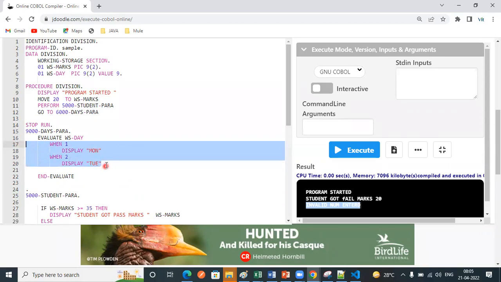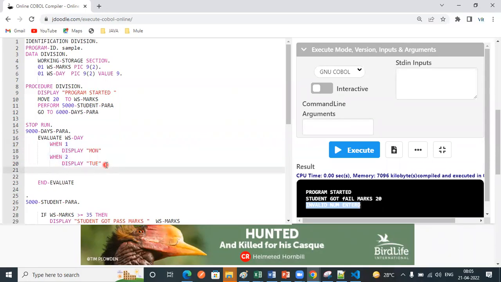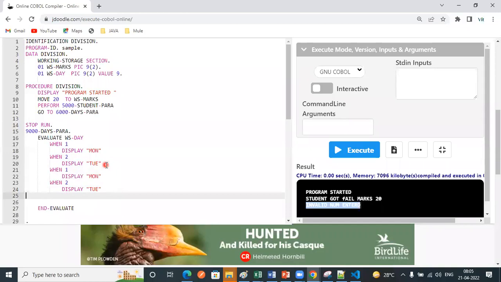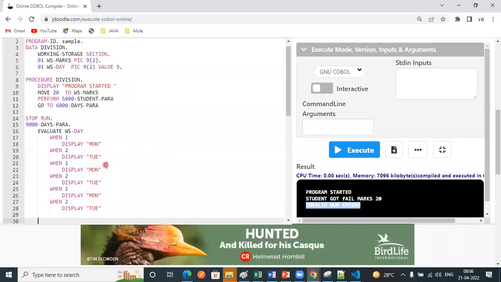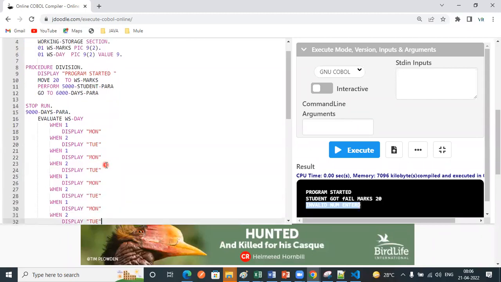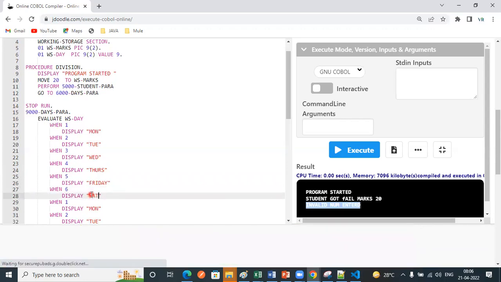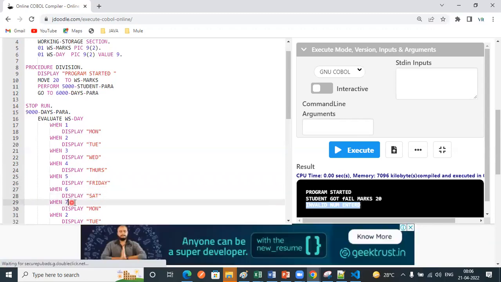Copy these lines, just do copy paste. Okay, when 1 Monday, when 2 Tuesday, when 3 Wednesday, 4, 5, when 6, when 7.